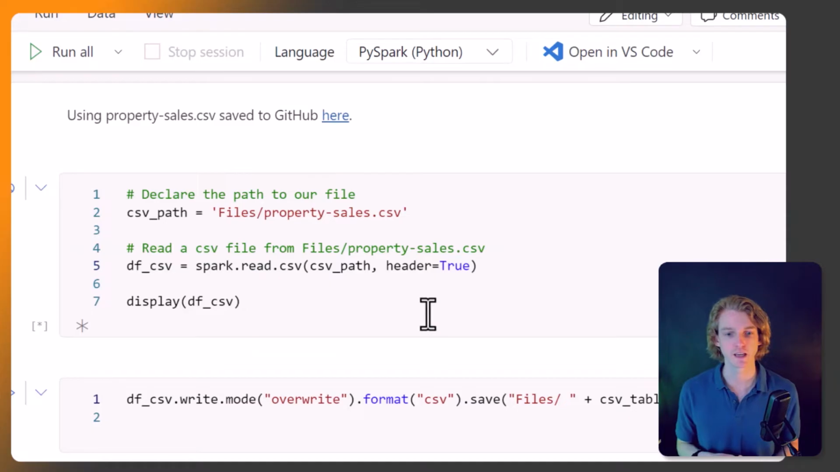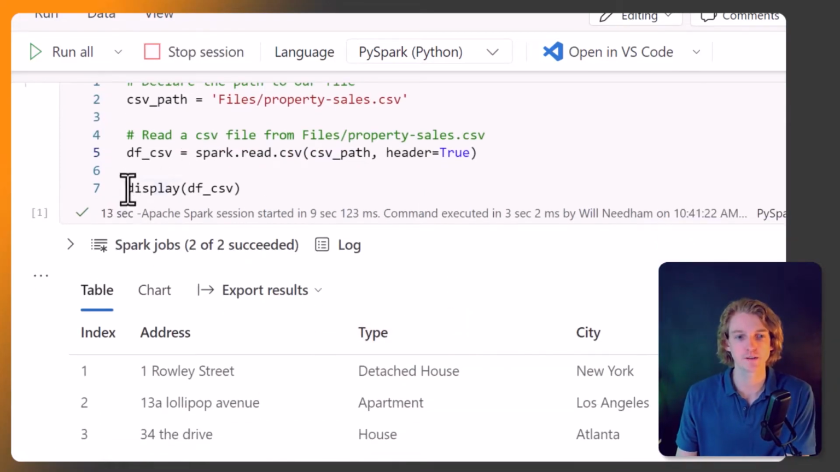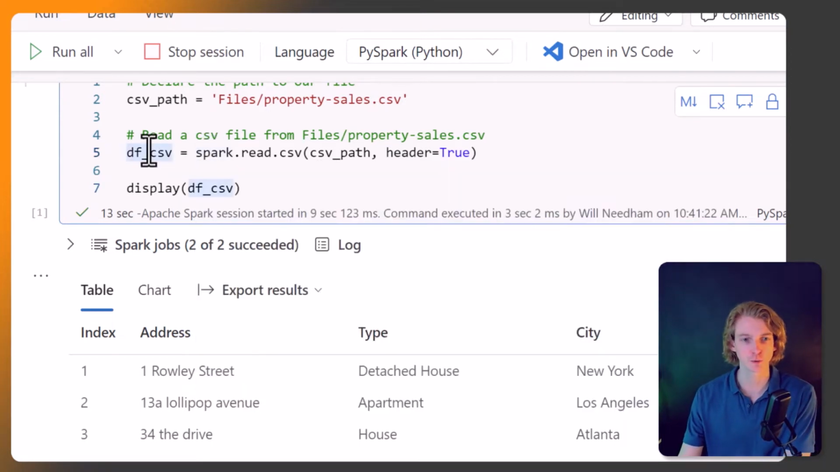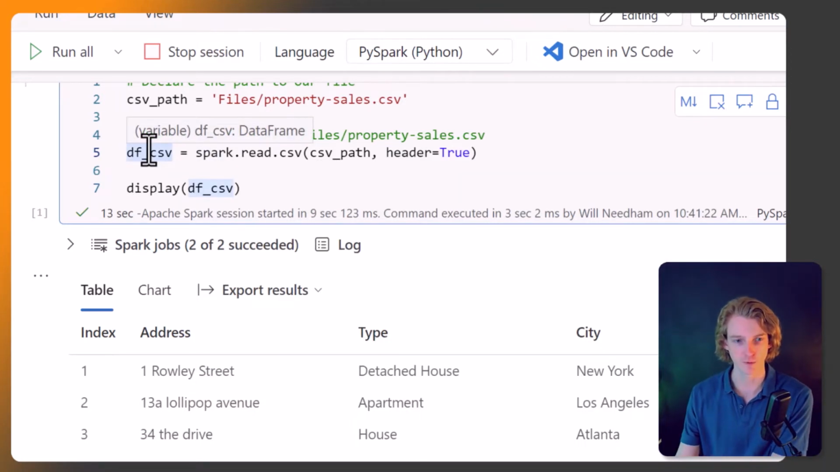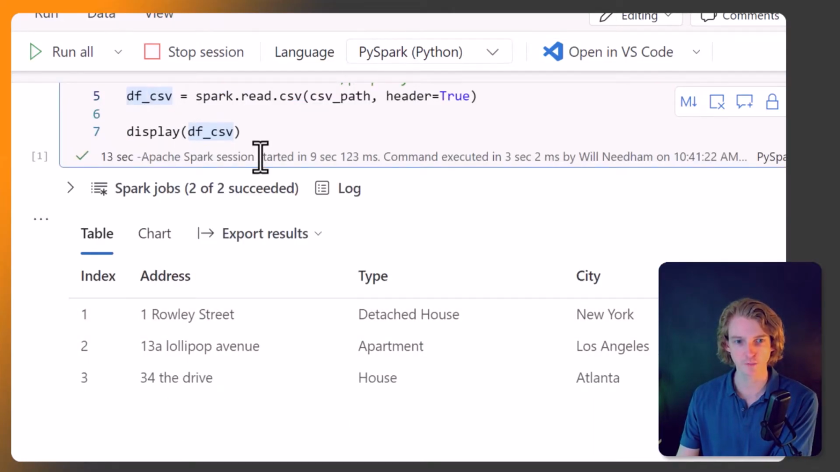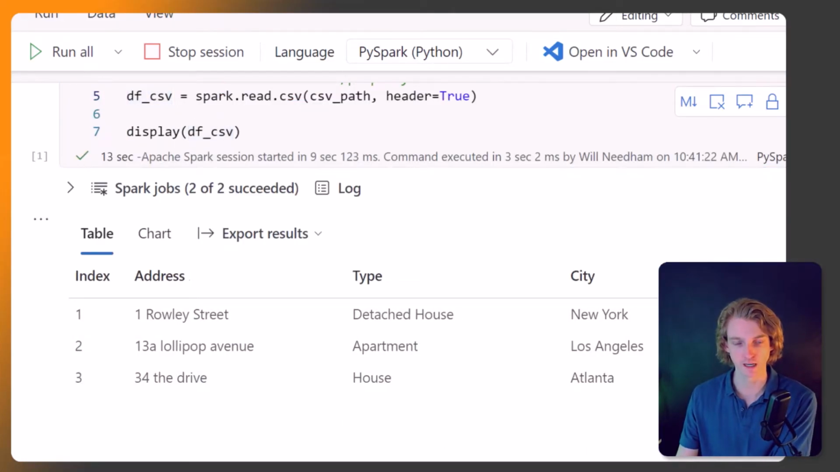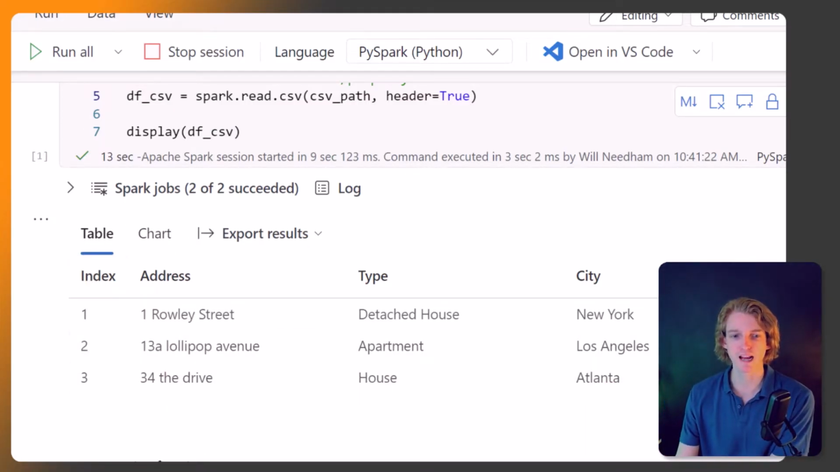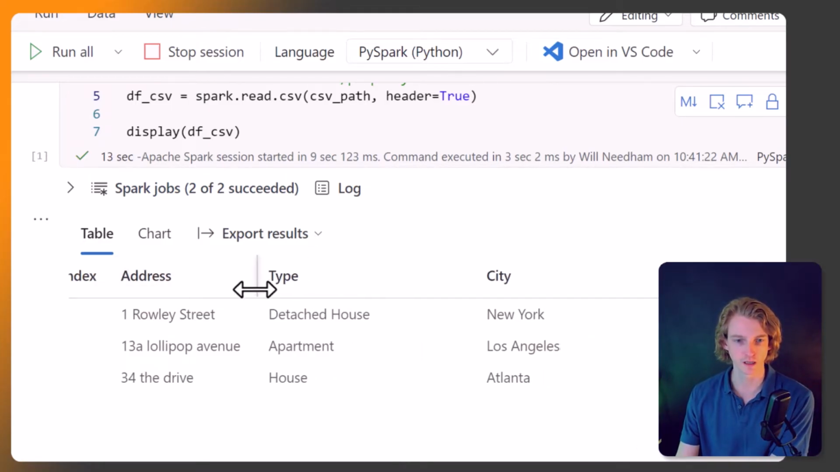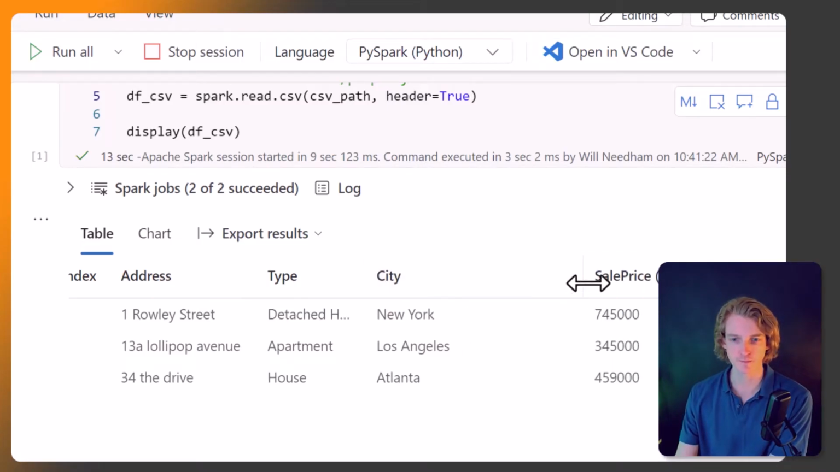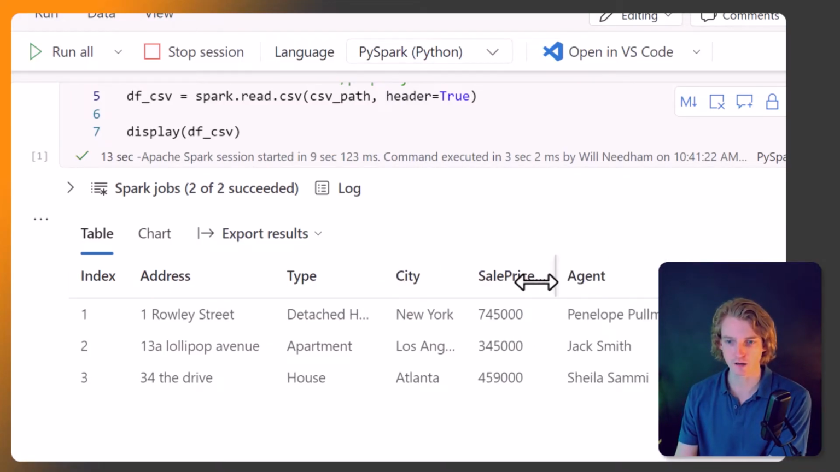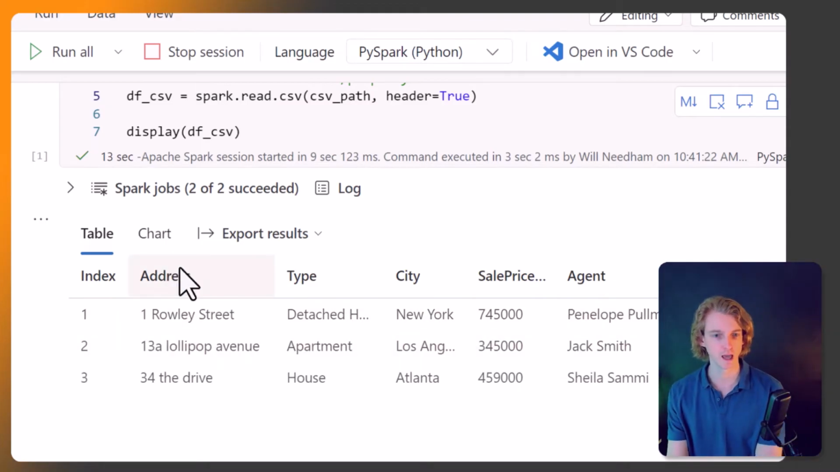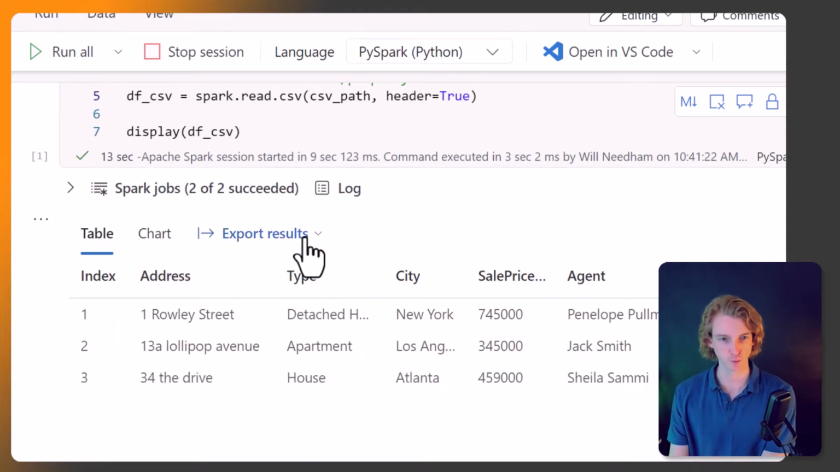If I just run this, here I've called display at the end of this cell on df_csv, which is the name we've saved our data frame as. You can see that when we call display in Microsoft Fabric, or in any IPython notebook, we get this interactive table, which is our data frame. We can have a look at the structure of our data frame, and it looks about right. It's got all our columns, it's got the headers correct. We can export it if you really want to do that.